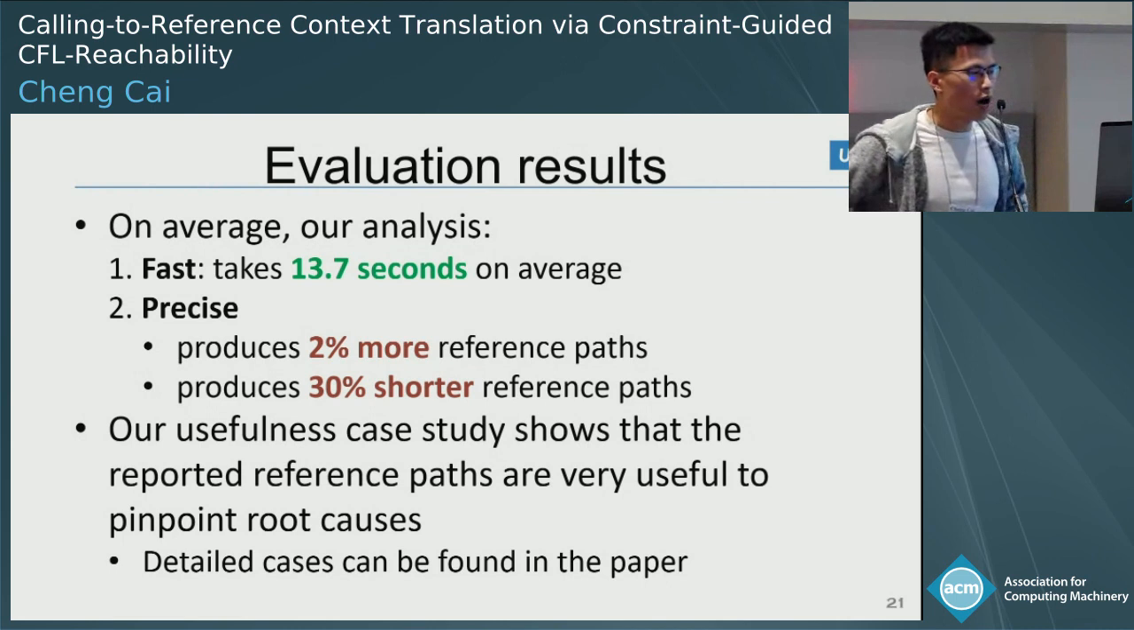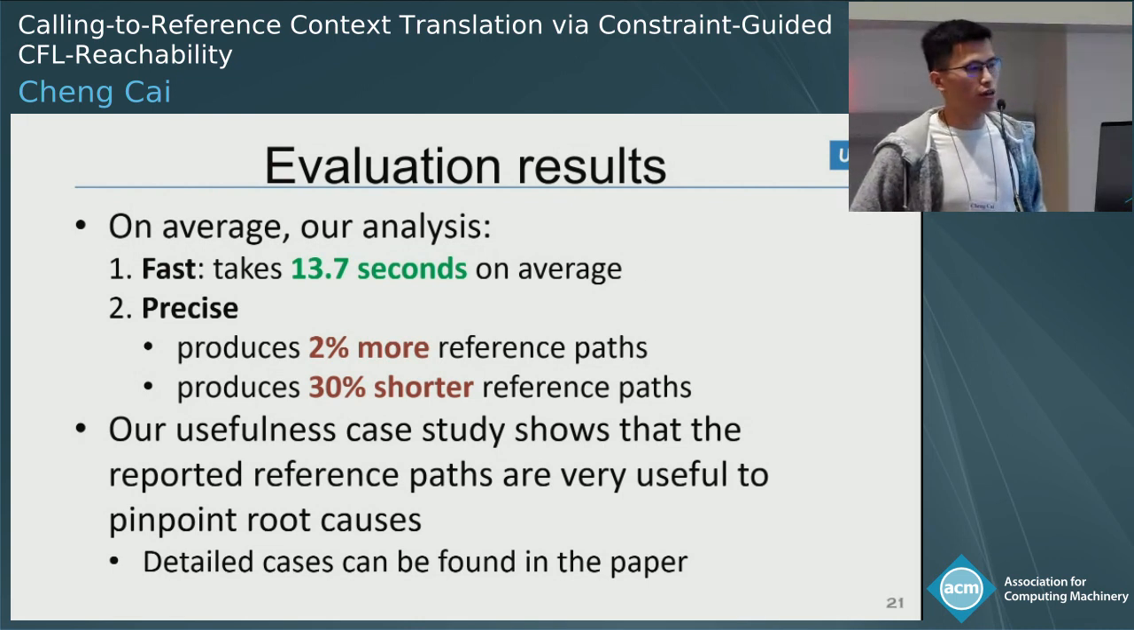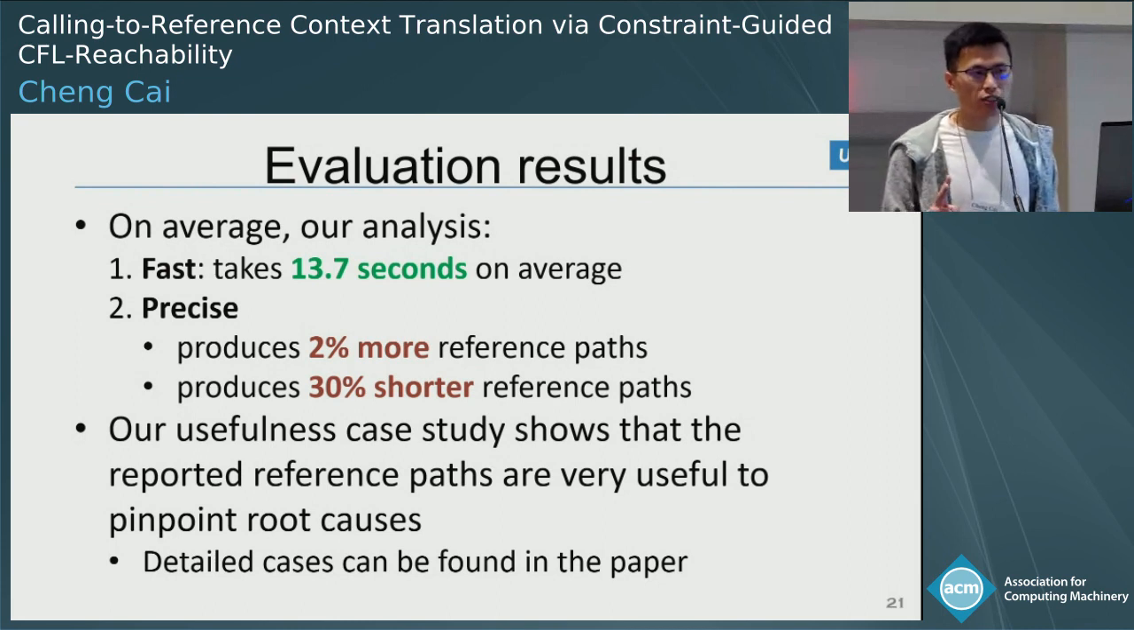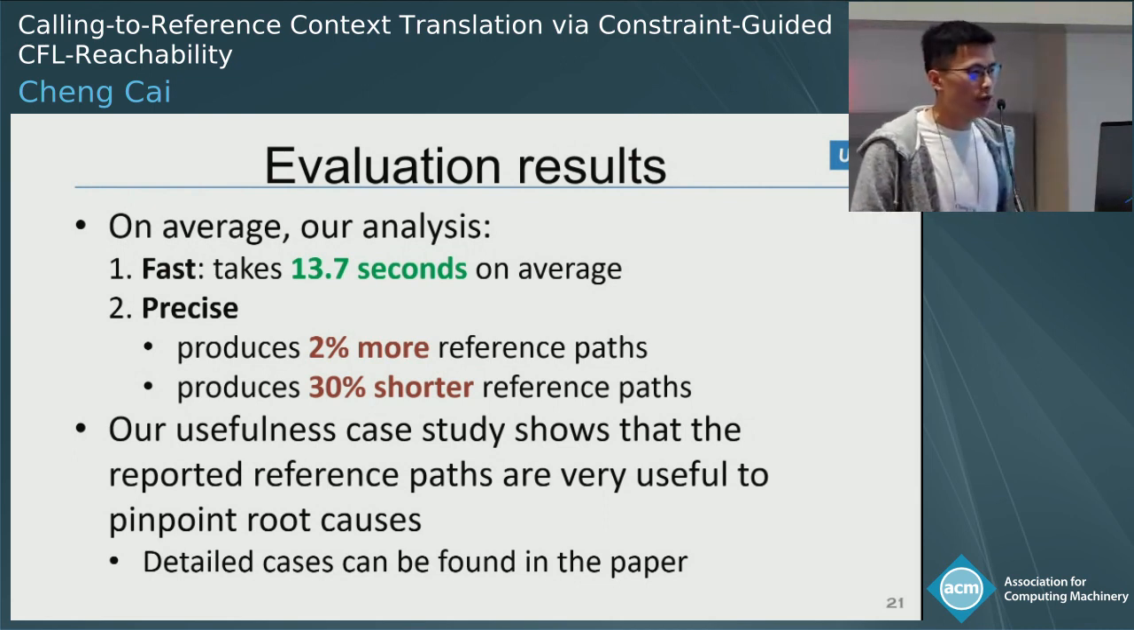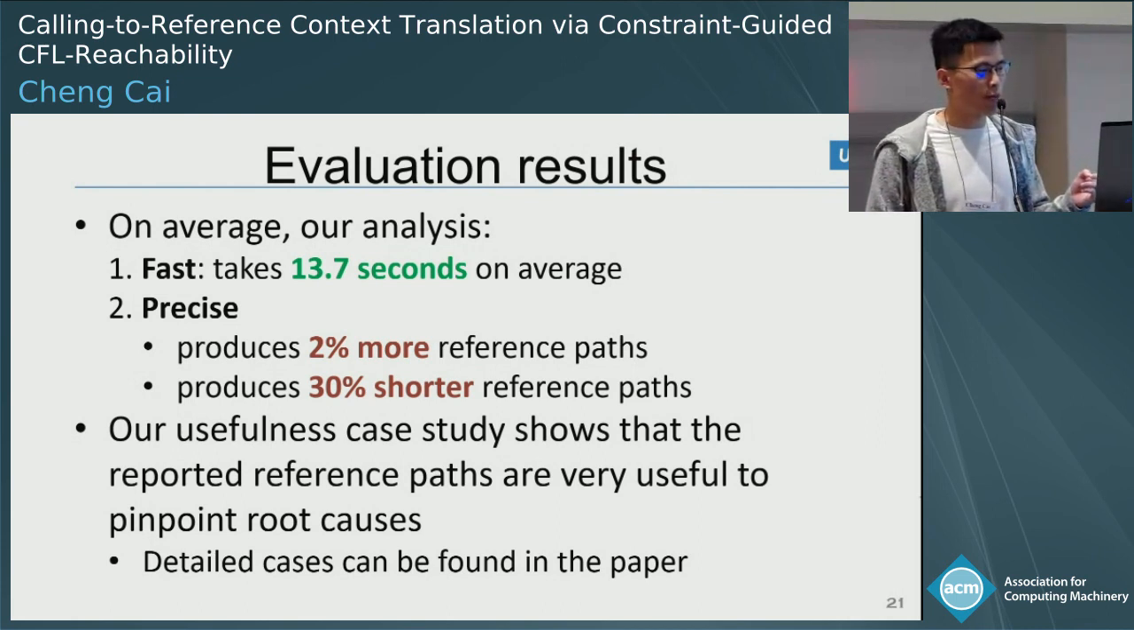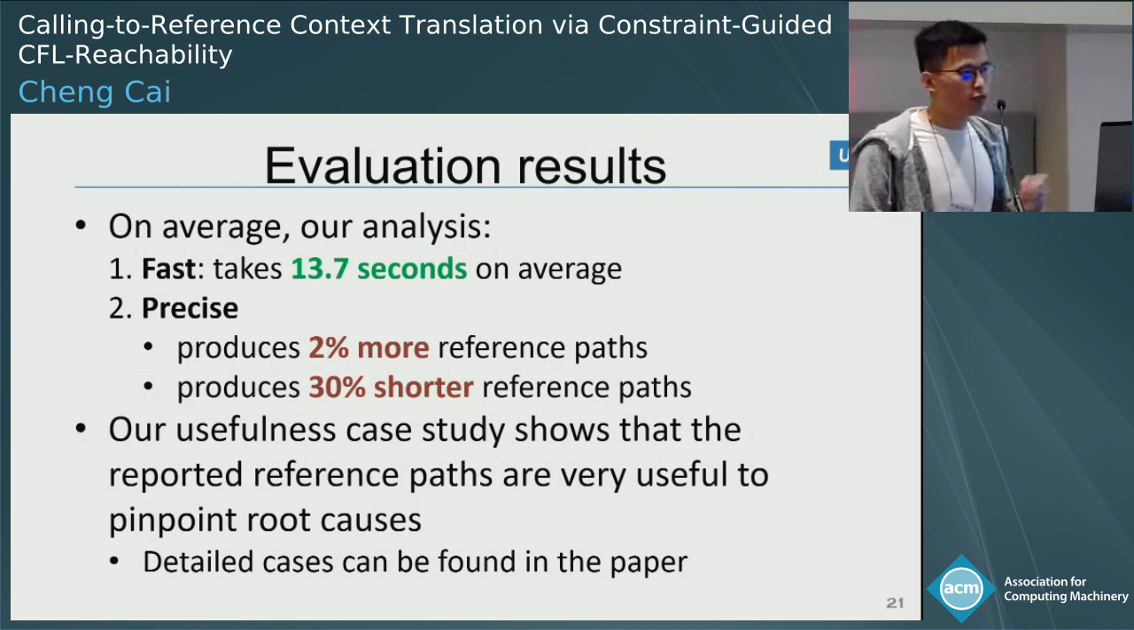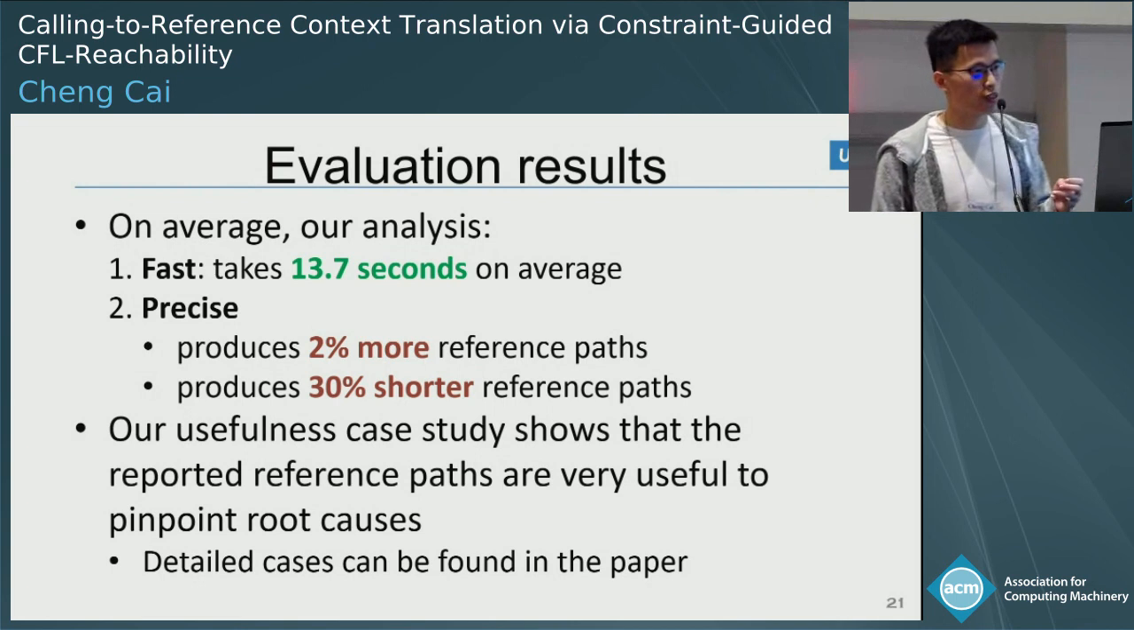So the results show that our analysis is fast, precise, and useful. For example, on average, it takes about 13 seconds to answer a translation query. And to understand the precision, we look at two aspects: the number of the reference paths and the length of the reference paths reported by our analysis. After the analysis did the inference, we compare the result with the dynamic counterpart, the heap dumps, and we find that our static analysis only produced 2% more and 13% shorter reference paths. For the number of the reference paths, the less the better. For the length of the reference paths, the longer the better. So that means the result of our static analysis is very close to the heap dumps.